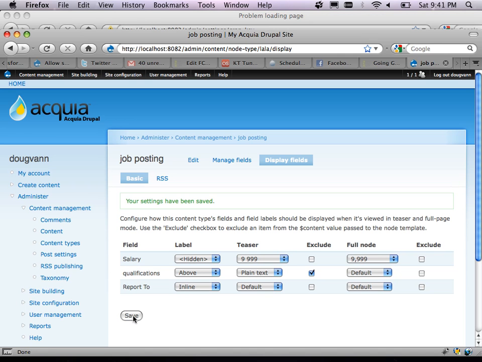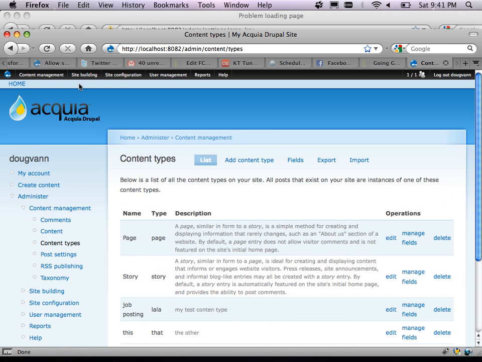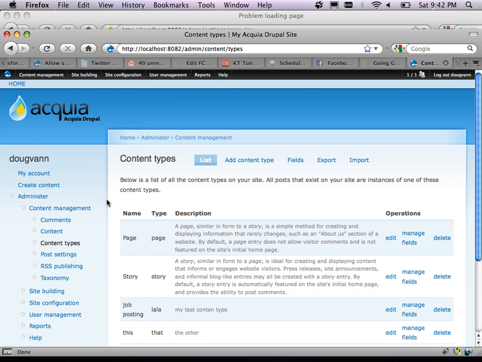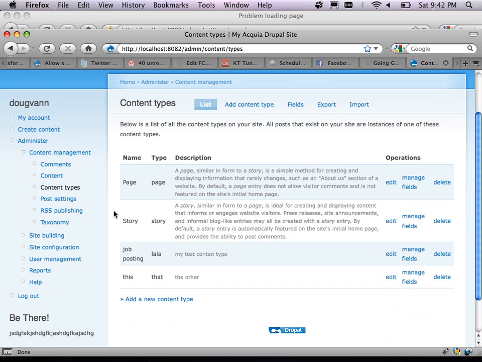Now, let's do something really interesting. Who's up for the interesting part? All right. Let's go look at our content type of story. What in the world? Oh, you know what? When you save this page, nothing really happens. I was waiting for my page to refresh. Let's go over here to our content types. You can get there from site management, or content management, content types is your link there, site.com/admin/content/types. So I'm looking again at my list of types.